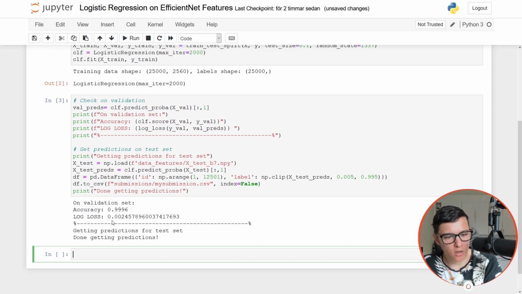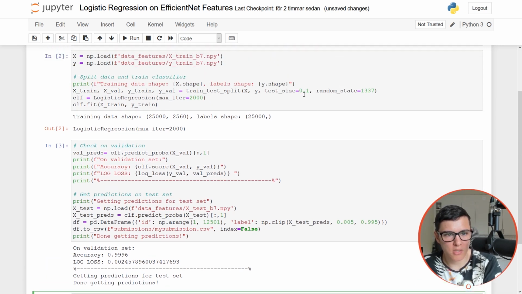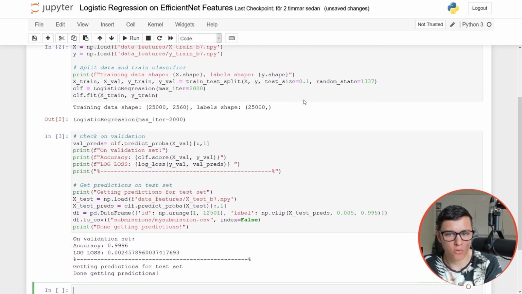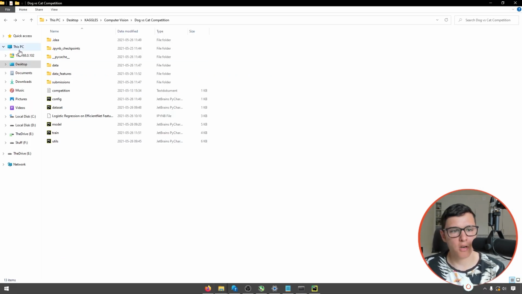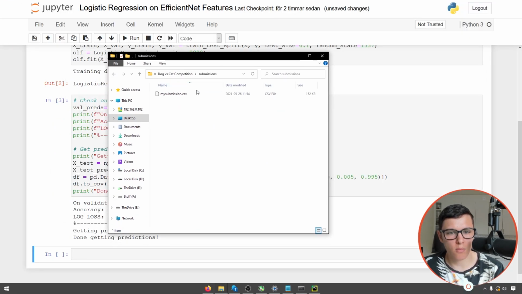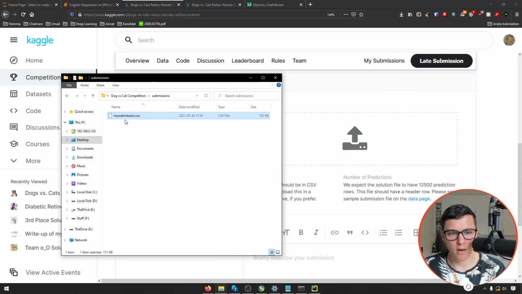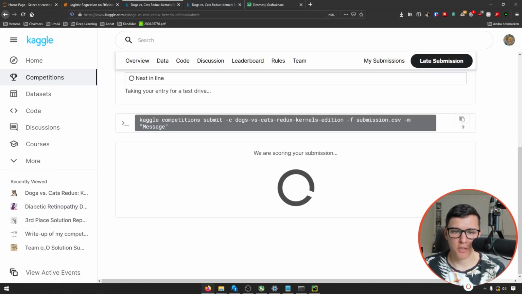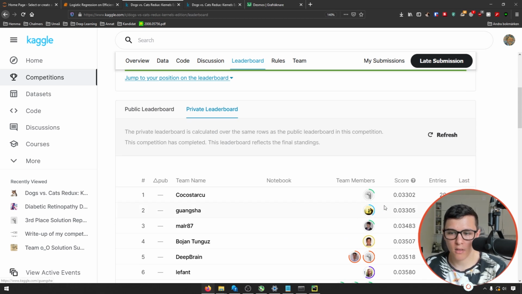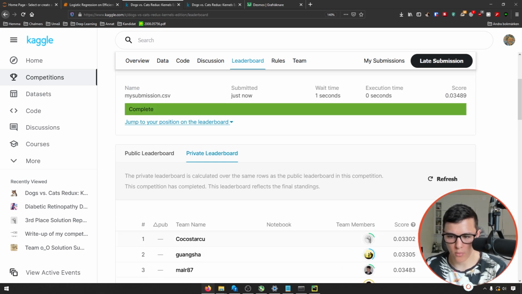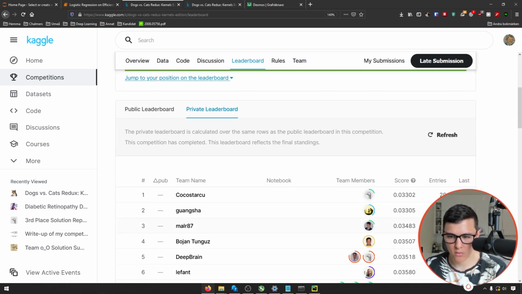So here we get a log loss of 0.002. Now we set the validation to 0.1. So either way, we can take those now. So that should be here in the submissions, my submission. All right, so I'm just going to drag this over, make submission. All right, and we get 0.03489, which is not bad. Let's see, 0.03489. So we would be in the top 4 then.